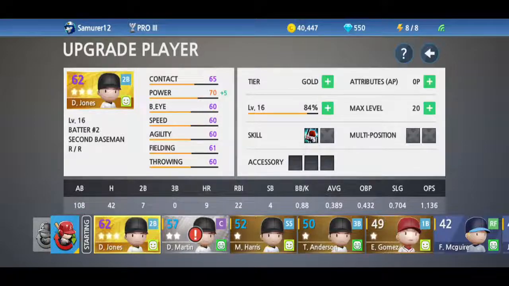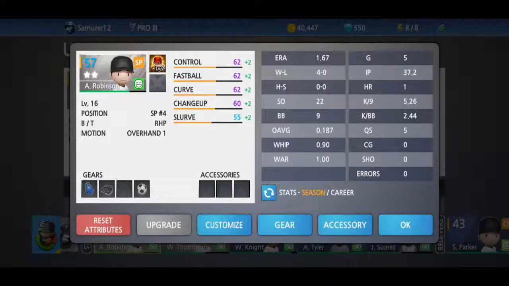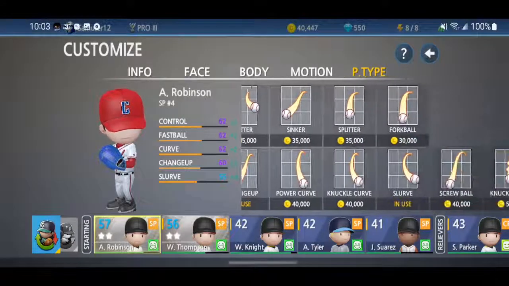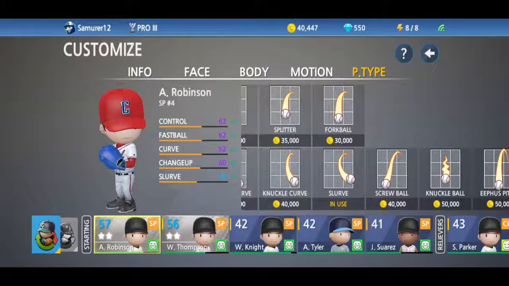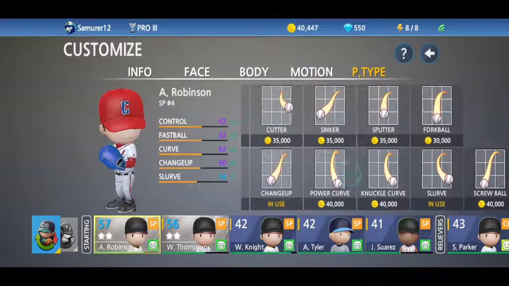This is for the infield, and this is for the pitcher. And you click on the player, and you can also customize them. And if you click on P type, that means it's a pitching type. So you can actually see a variety of patterns that you can utilize, such as screwball, knuckleball, forkball, splitter, sinker, etc. So those are located on the P type. P type shows all the pitching patterns.